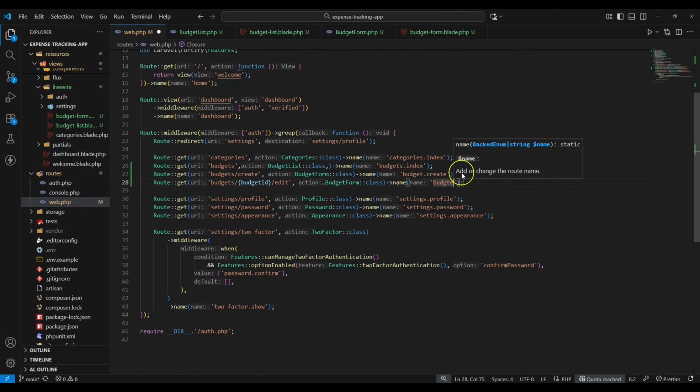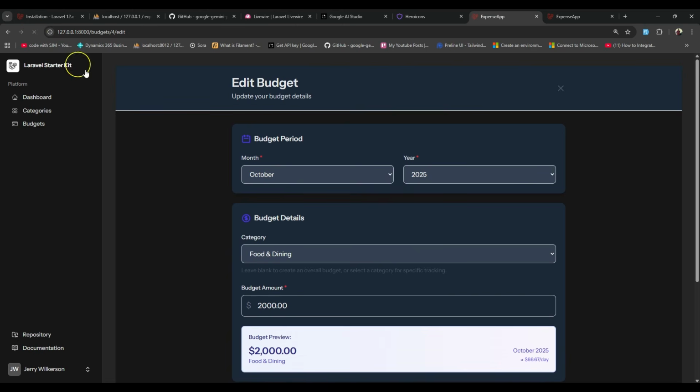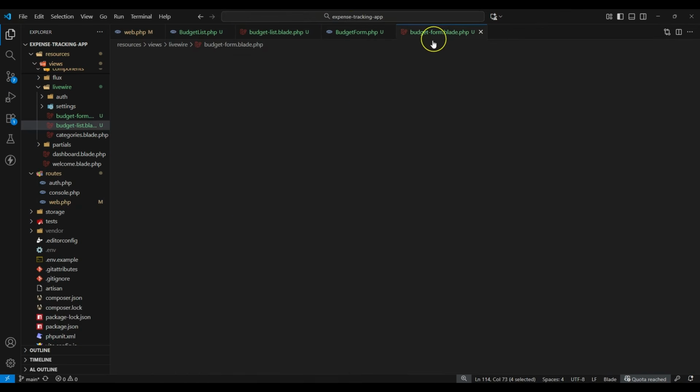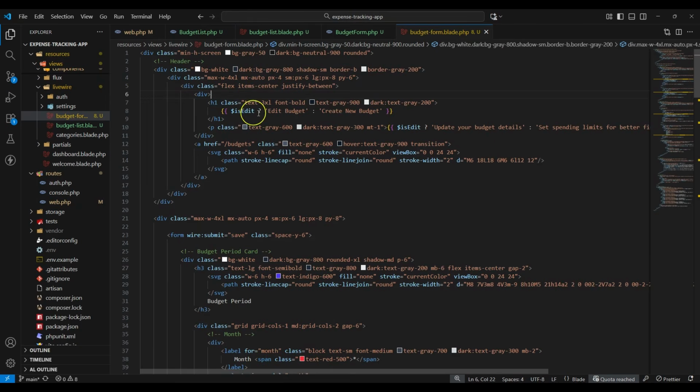Okay, and then we need to give it a name, which should be budget.edit. Okay, so this is fine. Now let's save it and let's go to the code, and now let's refresh. Yep, you see, so now it has changed this title to edit budget, and you can see you are updating your budget, and this is happening dynamically.